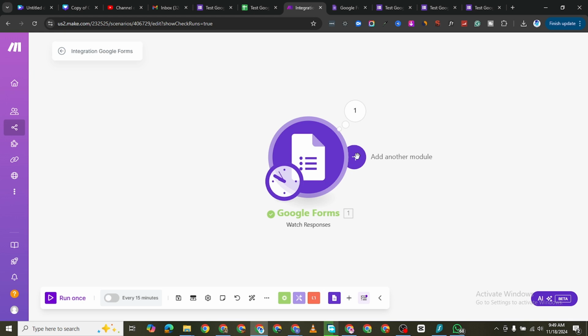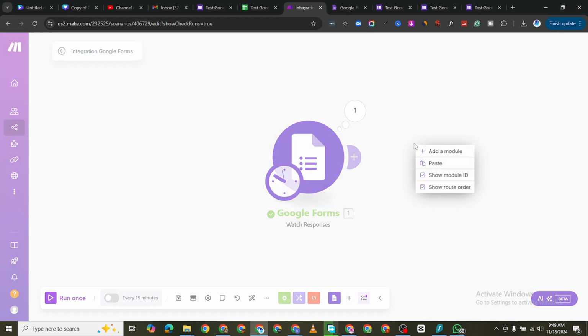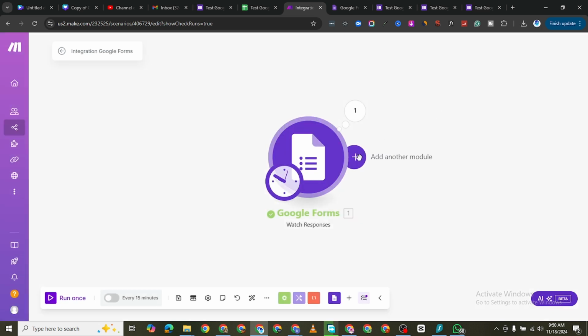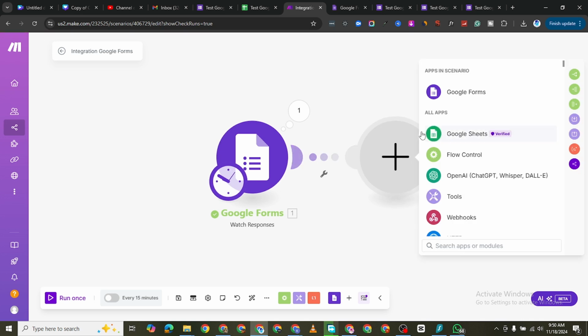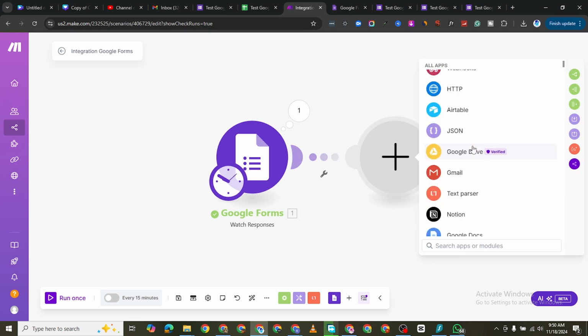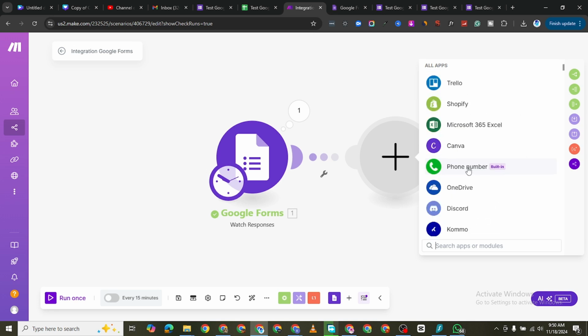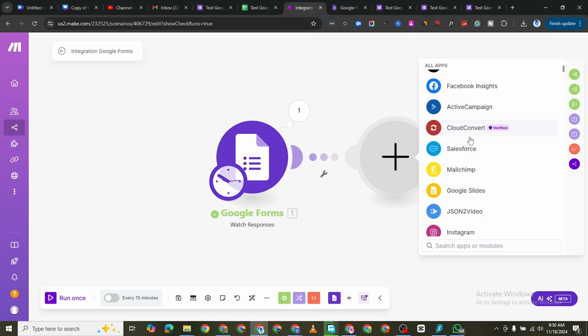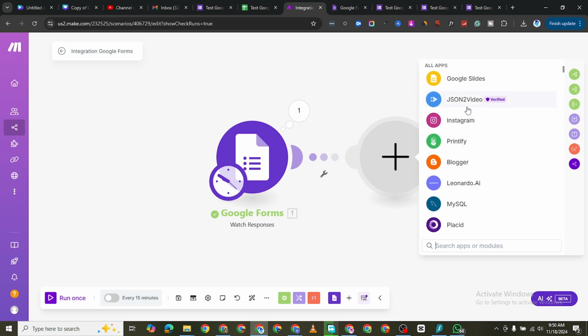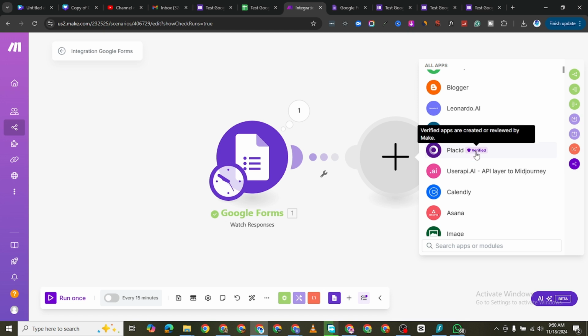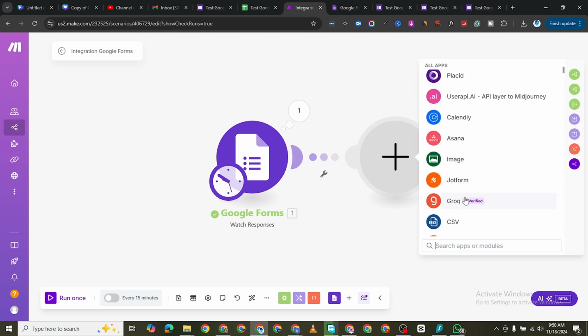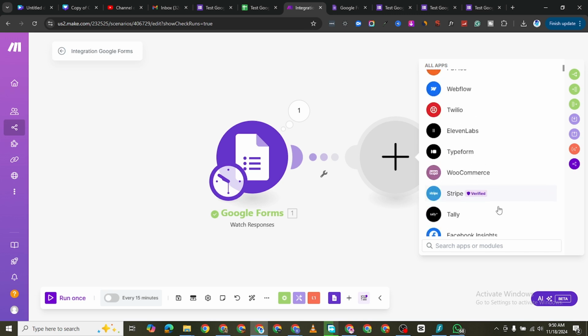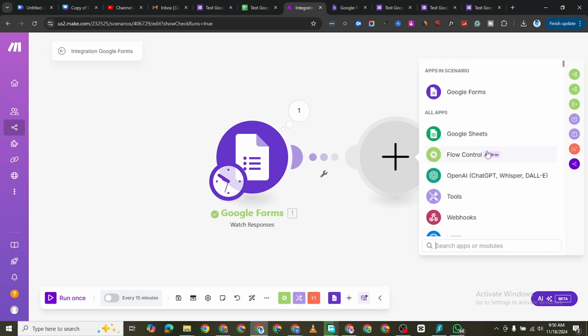Now, for the next platform we want to use, you can either simply right click and click on add a module, or better still, just click on add a module. And you see right off the bat, we are given a ton of other platforms we can use. We can integrate this with Stripe, Salesforce, MailChimp for adding them to our mailing list, Google Slides, JSON to video, and all that, Instagram, MySQL, Placid. I don't have any idea what some of these are. But what I want to do rather is use Google Sheets.